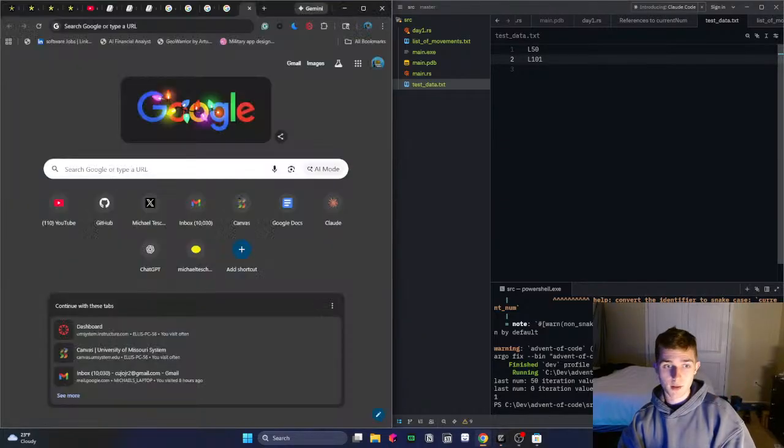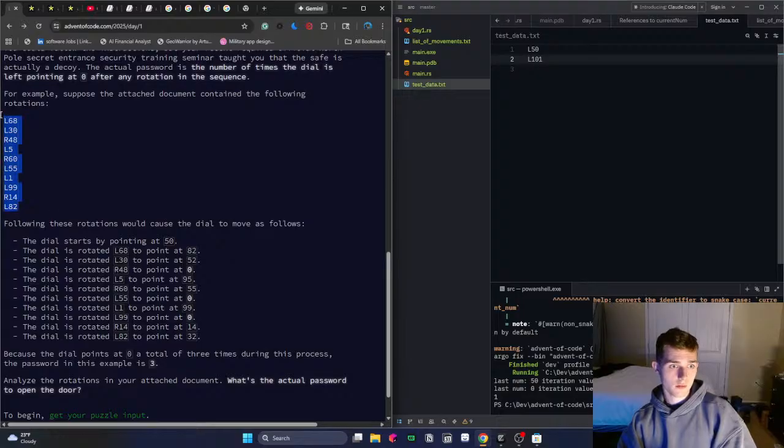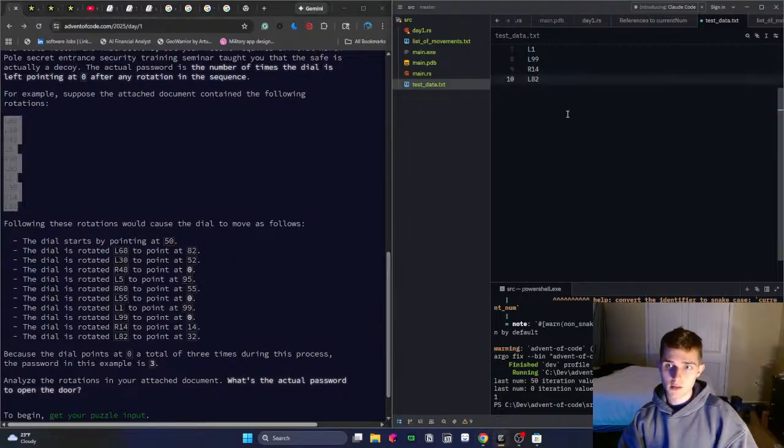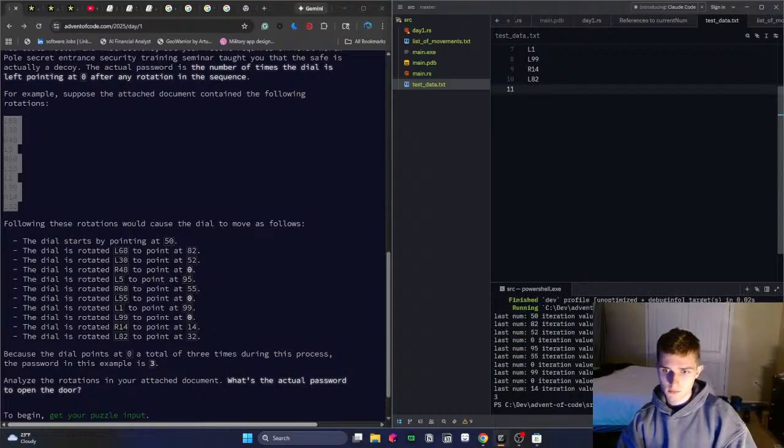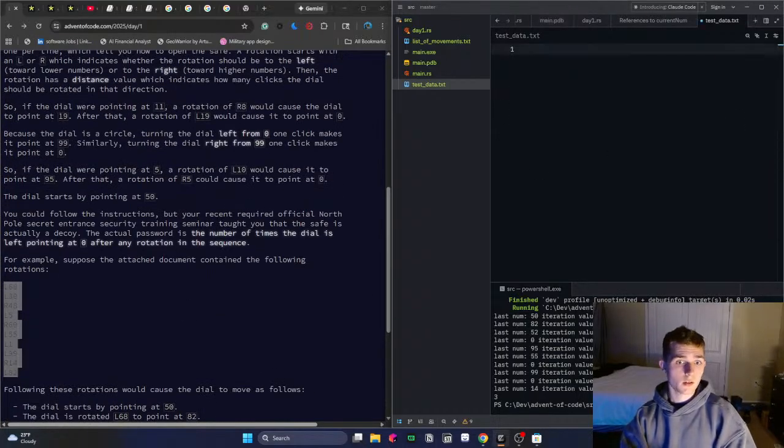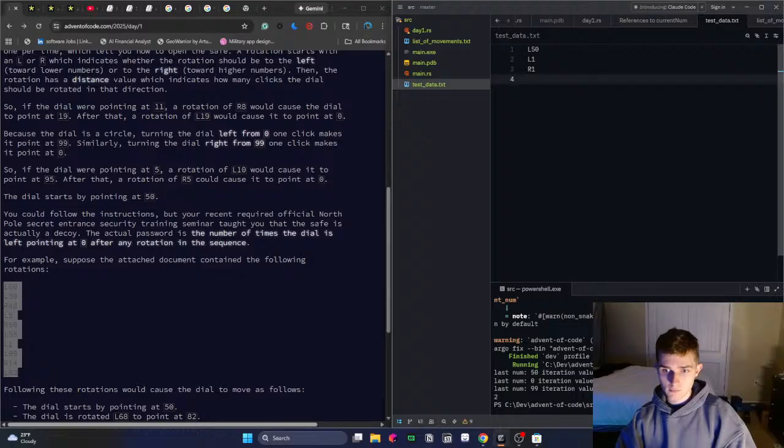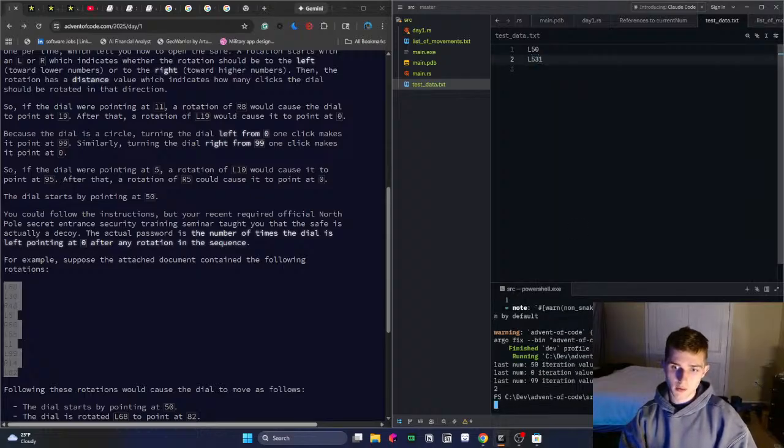Fool effects, you may be onto something. Let's see if it passes this. Is that correct? 82, 52, 0, 95, 55, 0, 99, 0, 14, 32. Okay. And then left from 0, so let's just set it to 0 real quick. L1, R1, let's just do that. Yeah, and let's try the one you talked about, 531. We'll go to 0, we'll go L531, cargo run.